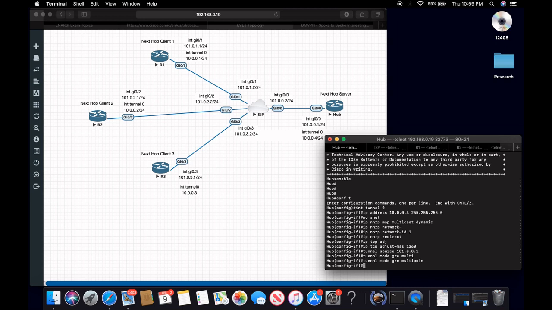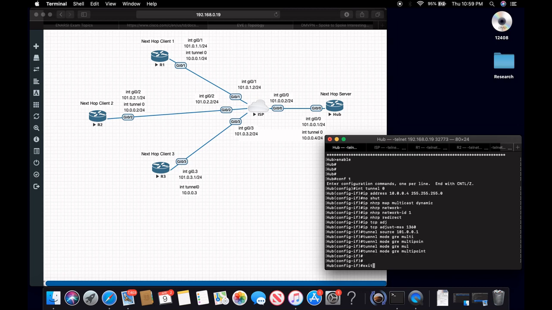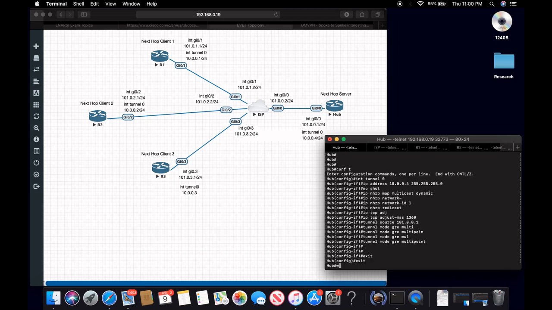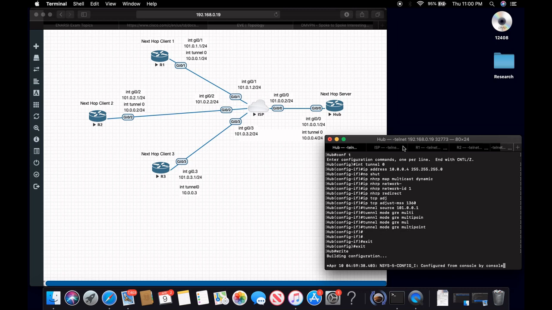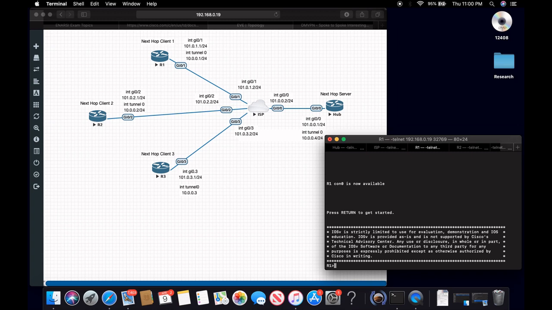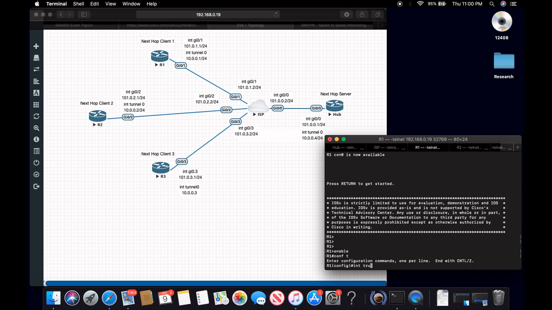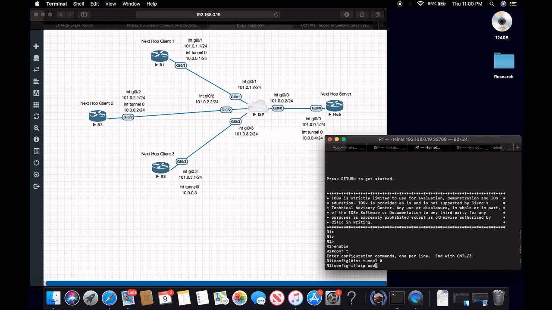Alright, so tunnel mode GRE multi-point. Cool. So that's the configuration that we do for the hub. So next we're going to go to router 1, and we want it to communicate. We want to configure the tunnel, but we also want to communicate to the server. So go ahead and enable conft interface tunnel 0. And then again, I'm just mapping this to what I have on the paper here, on the EVE-NG diagram.